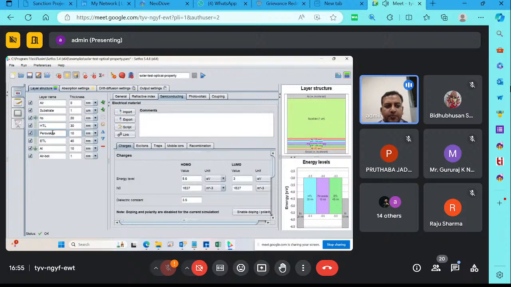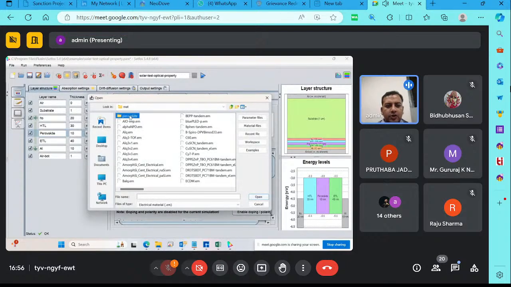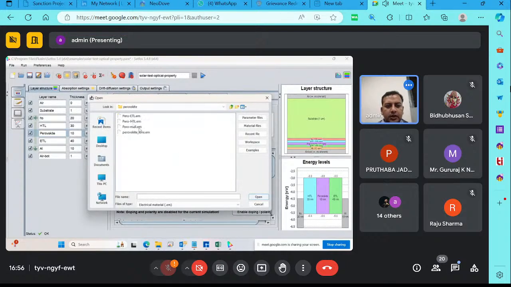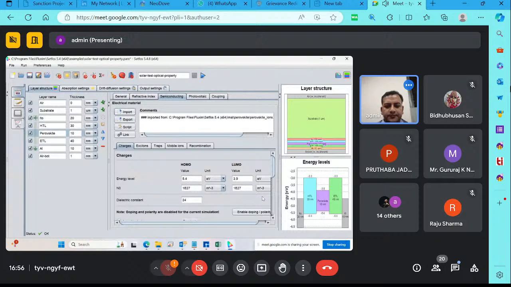Now the next layer is called perovskite layer. So I want to import the semiconducting property of perovskite layer. So I click on this import button, perovskite button, and I want to import this perovskite ions and click on import. Now you can see this is second layer, energy level. The difference you can see, the LUMO value has been changed for this perovskite layer.